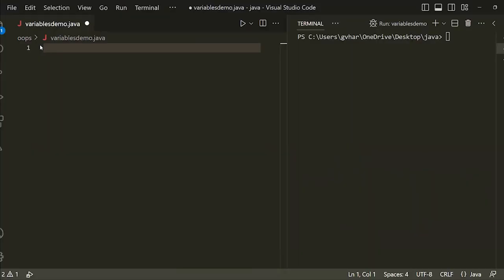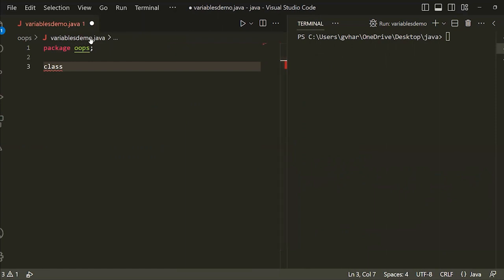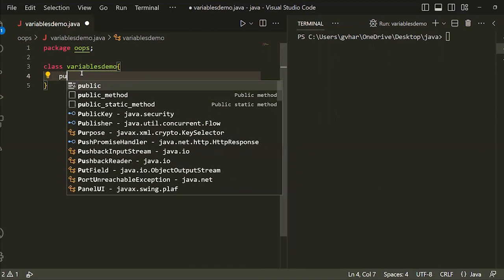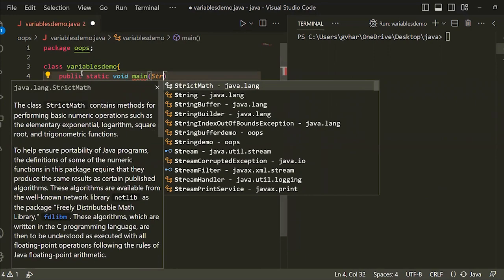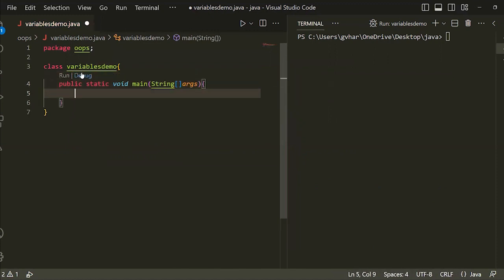Previously, we have seen an introduction to the types of variables in Java. Now we'll see the implementation. So let's start by creating a package. Now we'll create a class. So class name should be same as the file name: Variables demo. Okay, now we'll create a main method. Public static void main String args. Okay, this is our main method.